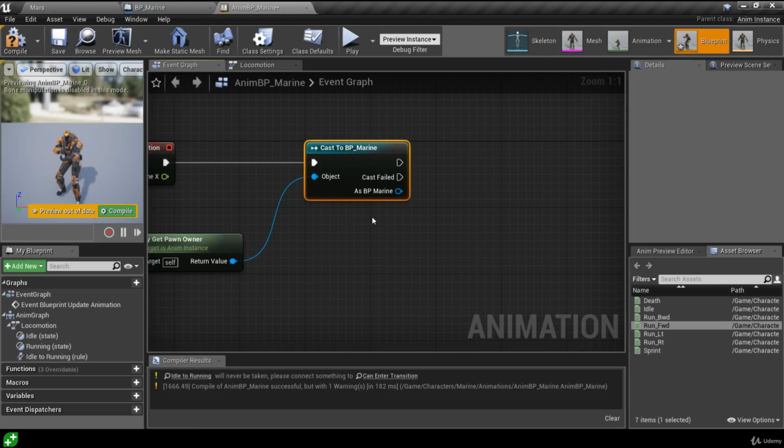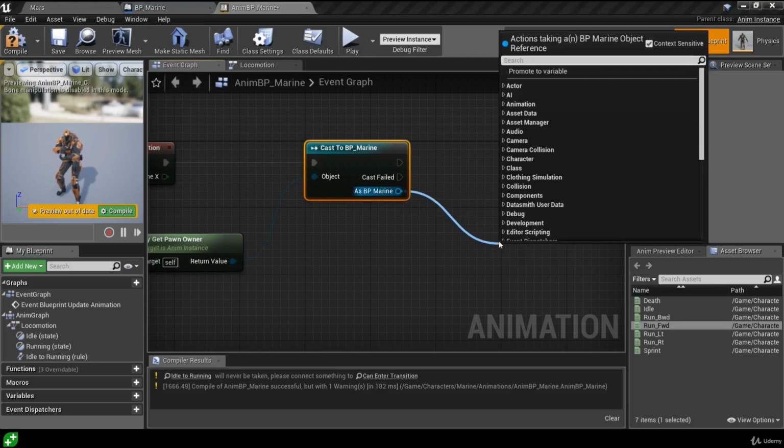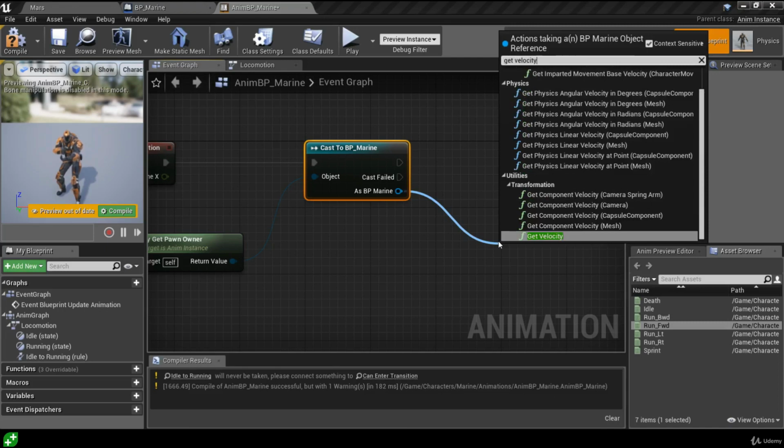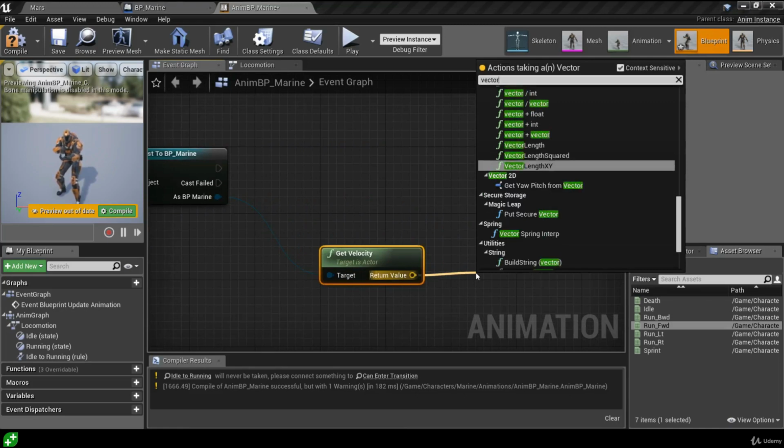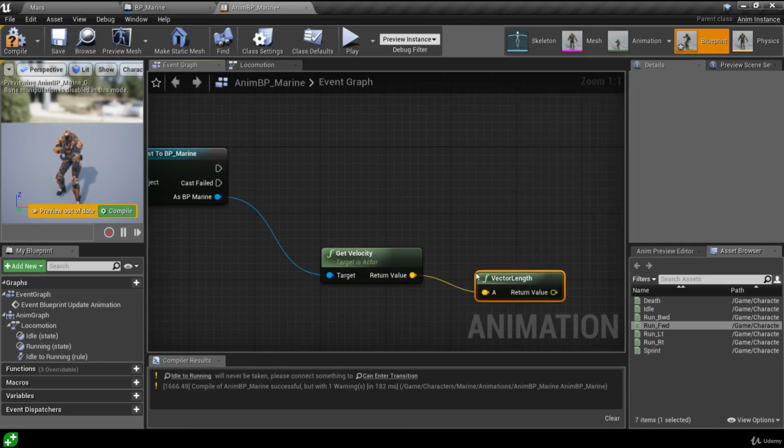For now, we want to calculate the player speed. In order to do this, we're going to drag out from the return value pin here, which is the reference to the Marine character, and from this we can call a function to get the velocity of the character. And this returns a vector, but if we drag out the vector and call the vector length function from this, we will now have our character speed as a float value. The speed is calculated as unreal units per second, just like the max walk speed on the character movement component. If we were stood idle, this value will be 0, and if we were running, this would be the same as the max walk speed of the character, which is by default 600 unreal units.